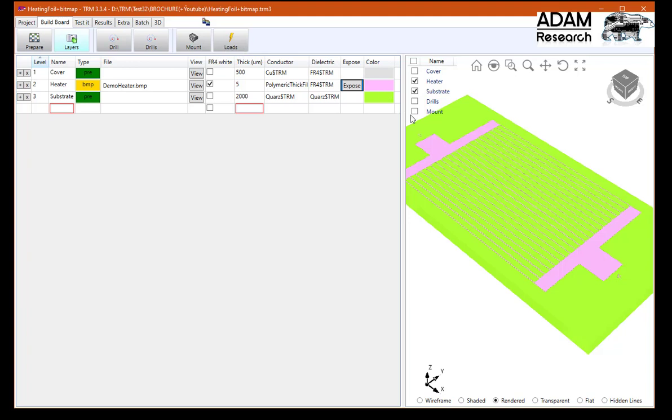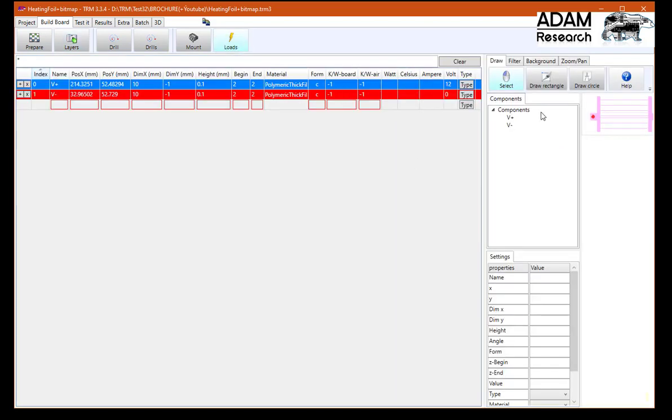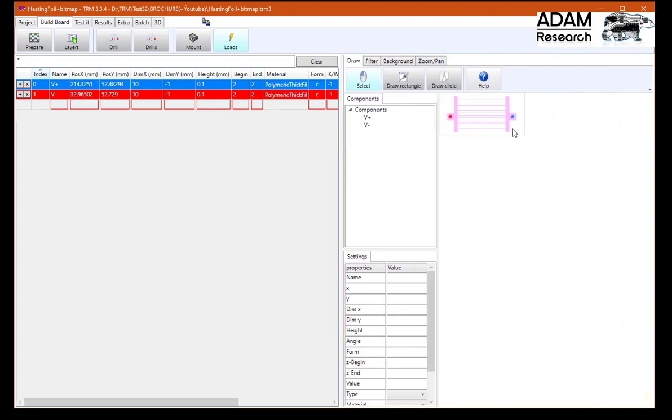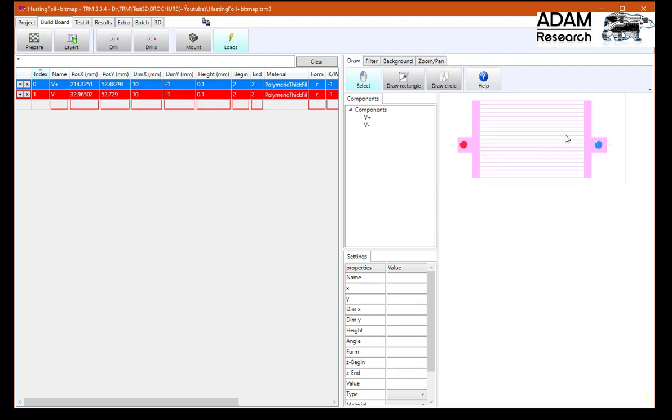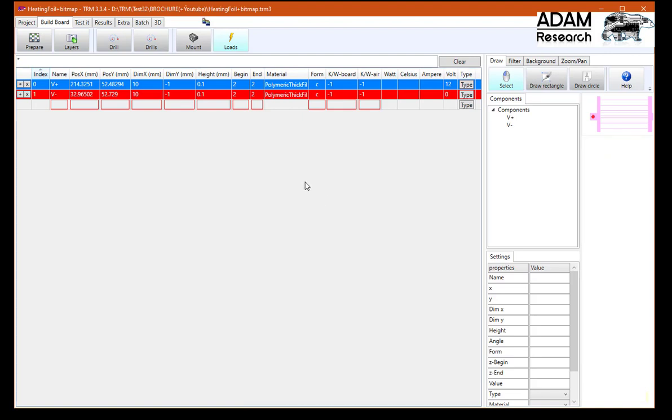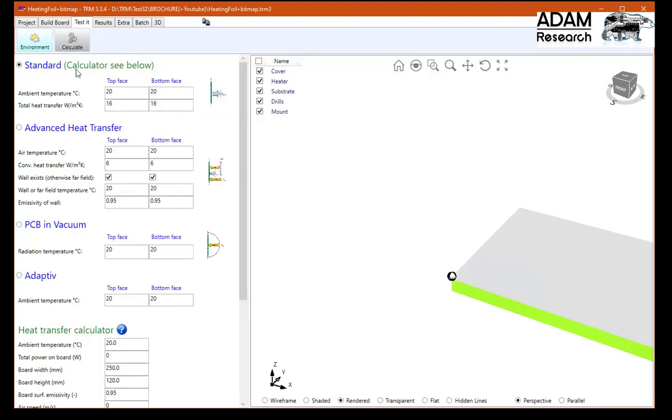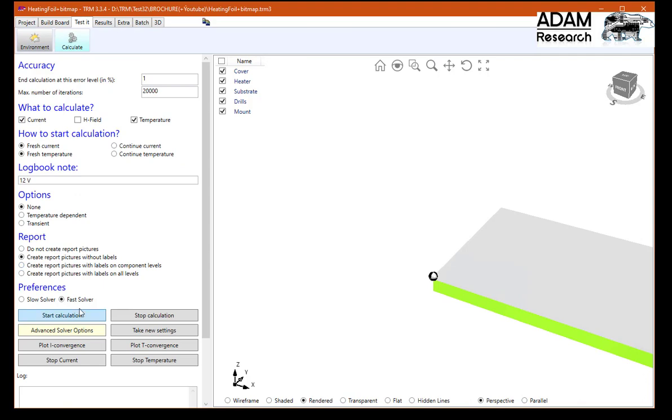What we have to add are positions or points of voltage in, voltage out, or current in and current out. I prepared using a 12 volt source and a 0 volt sink, which means the current will flow from high voltage to low voltage using this geometry. And the next step is to run the case. Before we run, we have to think about the environmental conditions, default at 20 degrees, and we just have to calculate.